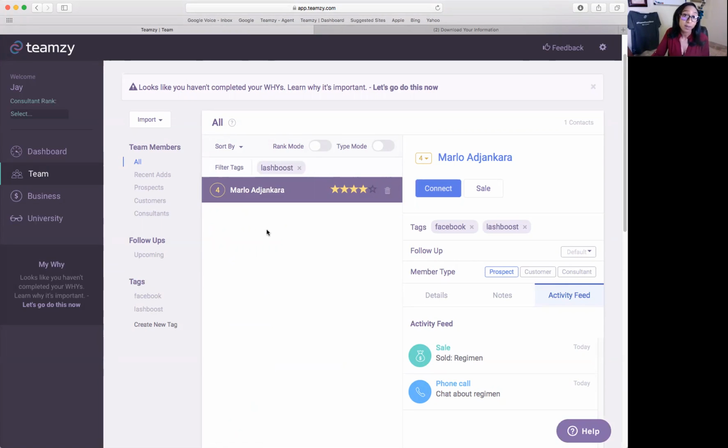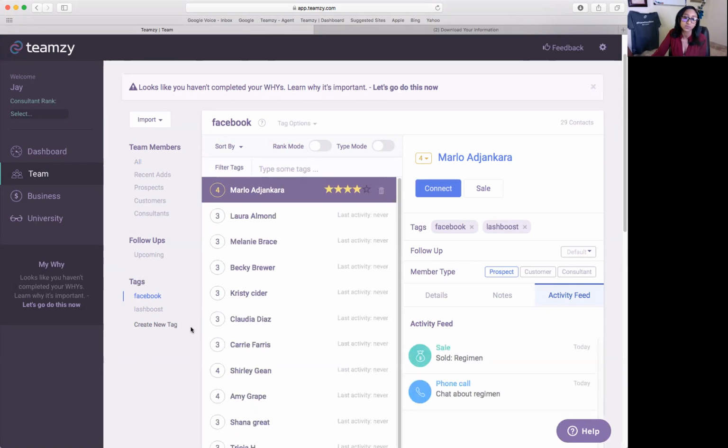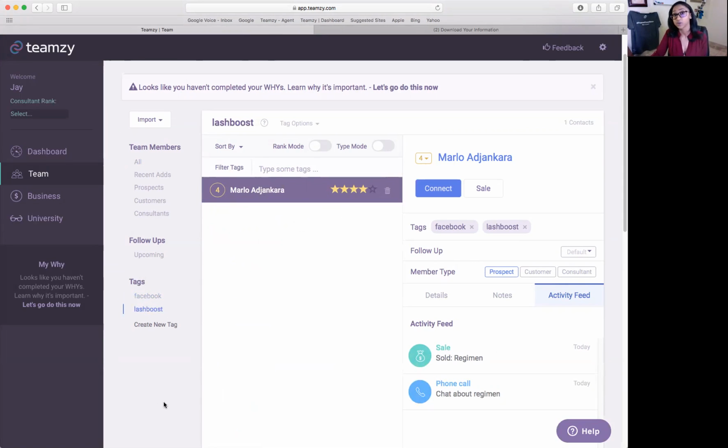You also have an option to click on any of your tags here on the left. So if I want to see only my Facebook people, I can click there, but this is currently filtering by Lash Boost, so here's everybody in the Lash Boost tag, okay? So that would be how you access tags that you've pre-created.